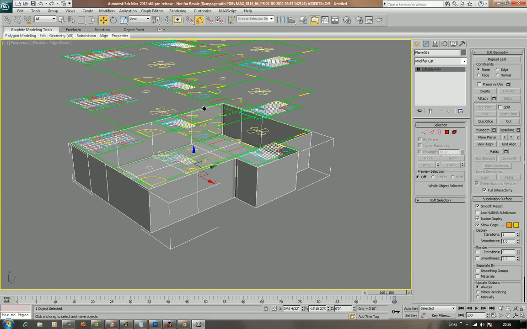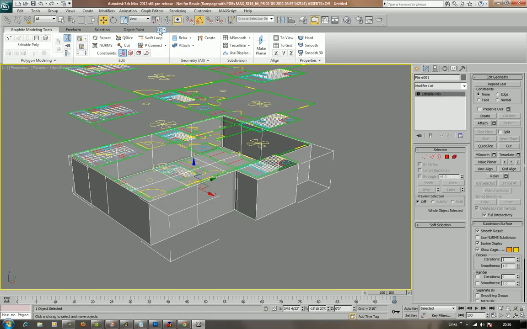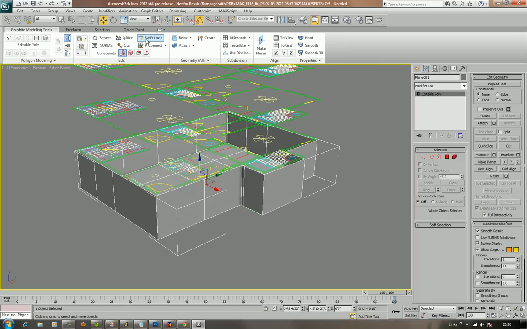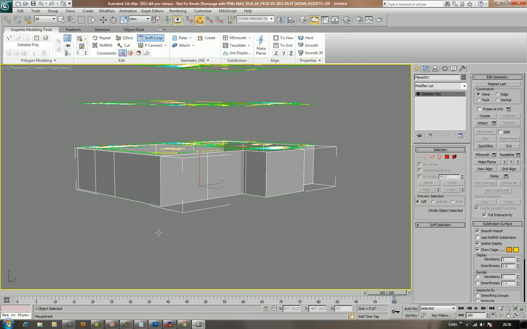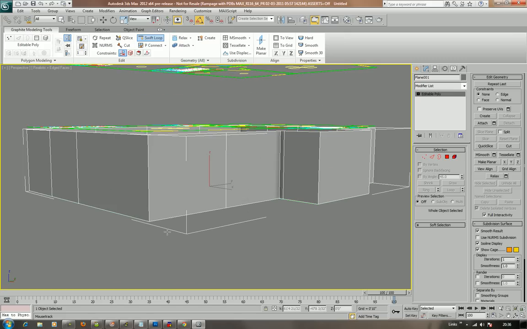Now we're going to use some of these tools over here in the graphite modeling tool selection, because what I want to do is make some swift loops, because obviously we have to take into account things like the thickness of the floor, for example, and all sorts of other fun things like that. So just swift loop the floor in if I can ever get a hold of this edge, which it appears I can't.